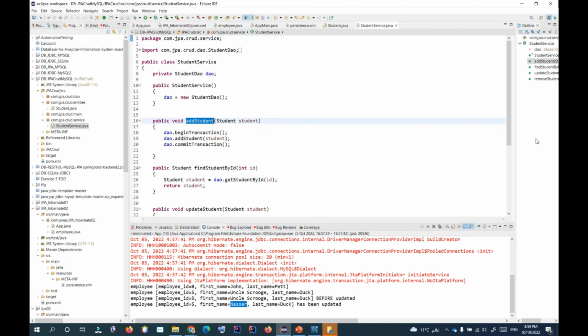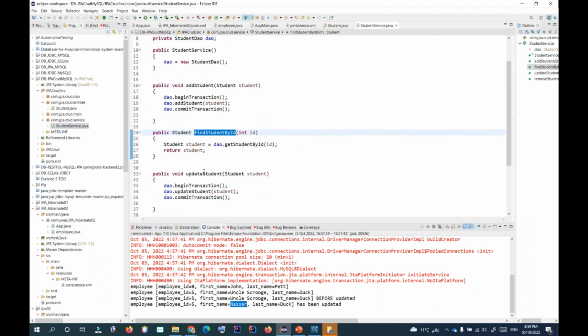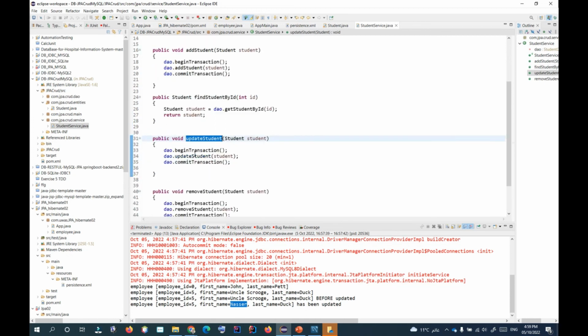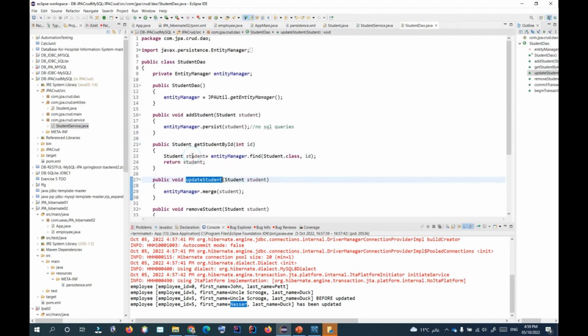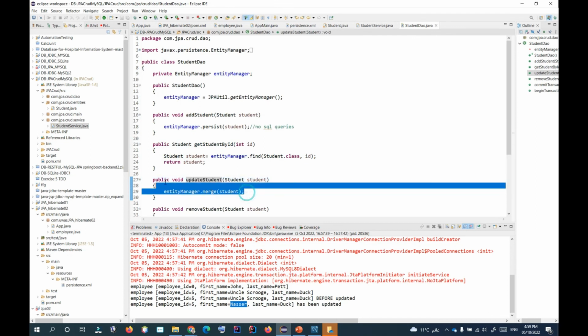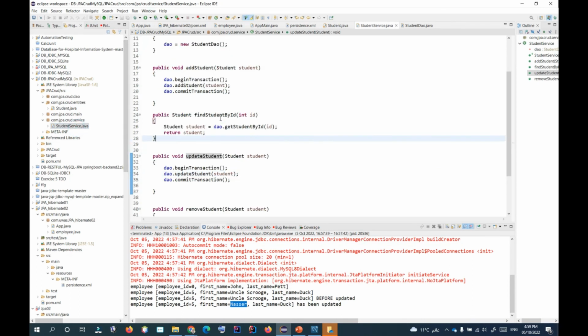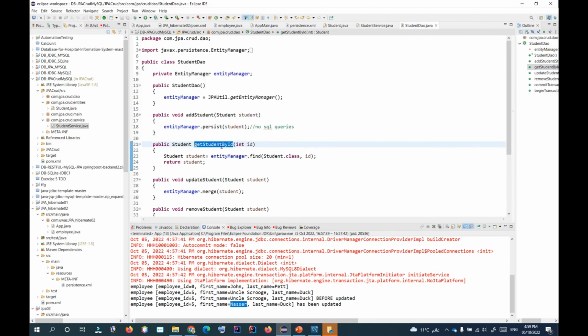You see here, add student. We use the same concept or the same methods that we used in our project here, but we name them add student, find student by ID, update student. Let's go to update student. What is update student? It's merge, exactly what we used. How about find by ID? The same, it's just find.